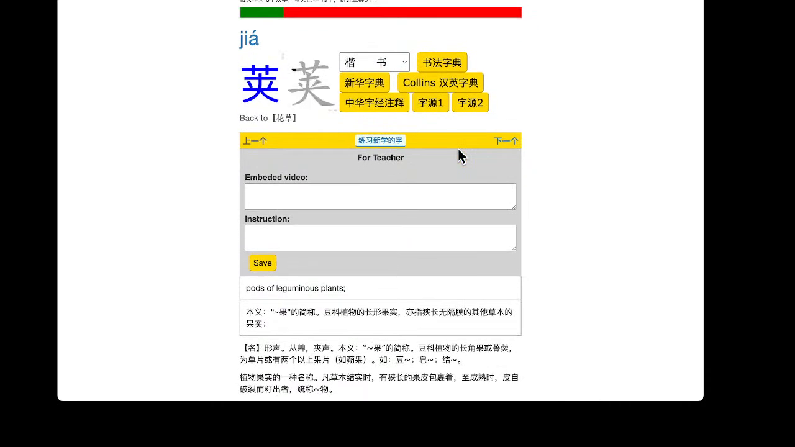Next one. 请练习今天新学的字。 Now, 荚. Okay, 荚 is pods of leguminous plants, which means the beans, like beans. Okay, so the beans also are contained in a pocket, a long stringing pocket, and those pockets are called 荚. 豆荚, 叫做荚果, that's the fruit of those plants. Okay, called 荚.